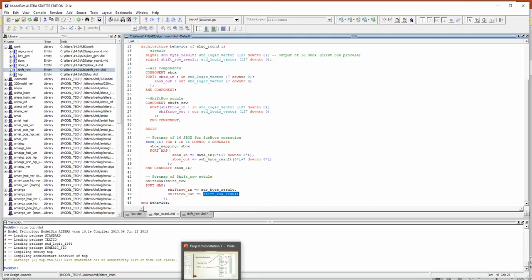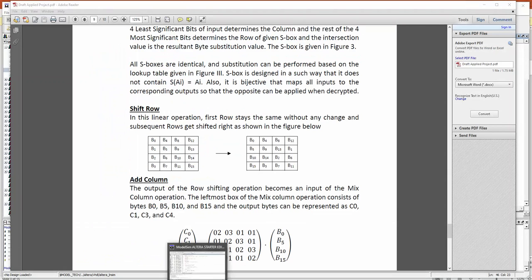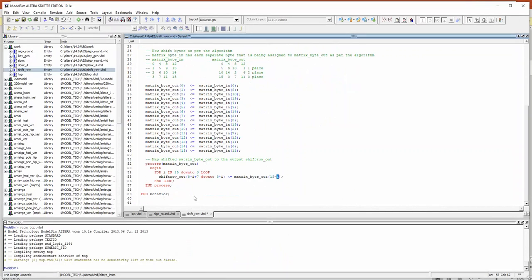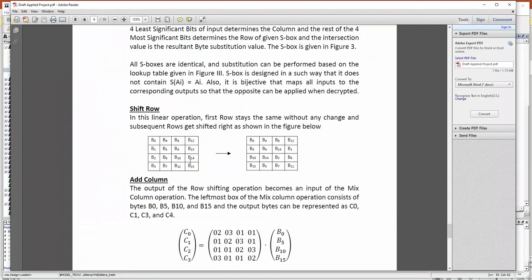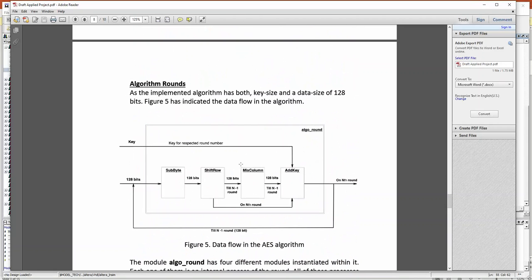So this is what I have done so far. The next step would be to generate a separate file like this shift row, for the mix column operation, which is the third operation. And then this add key is nothing but the XOR of whatever the output of mix column would be, XORed with the key that is being passed here, right?